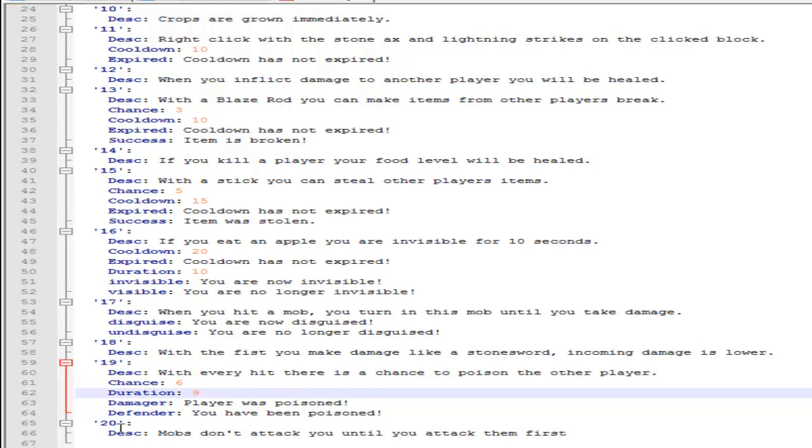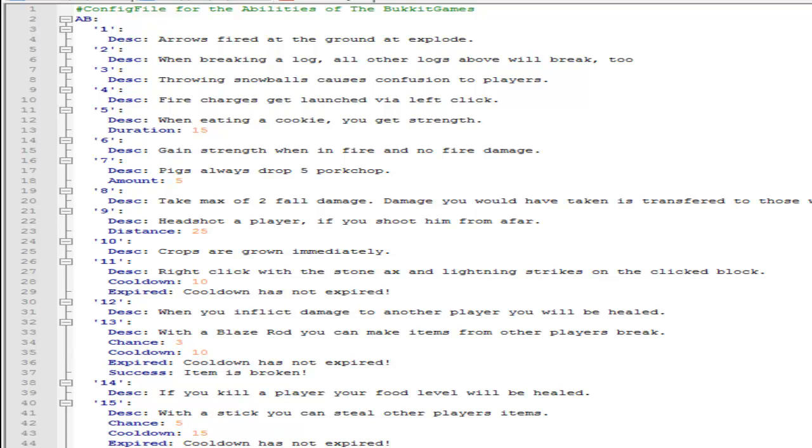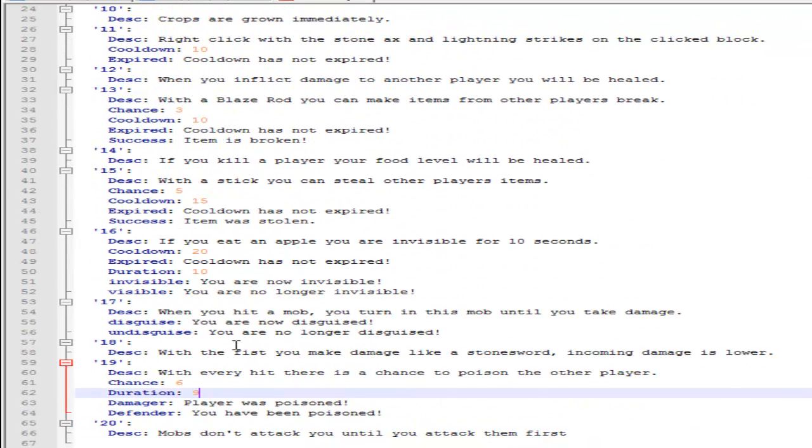So each second they would get hit, and maximum 3 hearts damage. And for the last ability, mobs don't attack you until you attack them first. Something like Night Elf or something like that. So this is the configuration for abilities: the duration, the description, the cooldown, and the messages is all that you can configure here. So let's proceed to the next step.